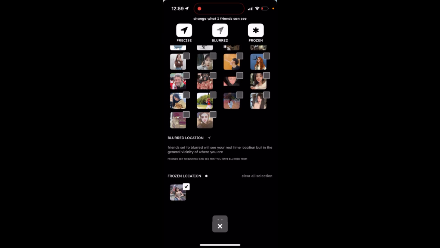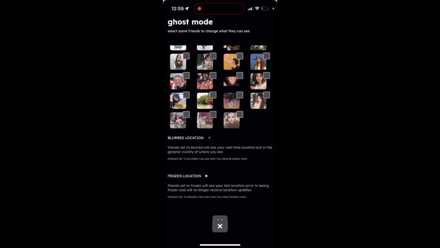And then yeah, you can then just set it like this. Set again on the friend and set on precise, and then the friend will see the precise location again. So something around this.